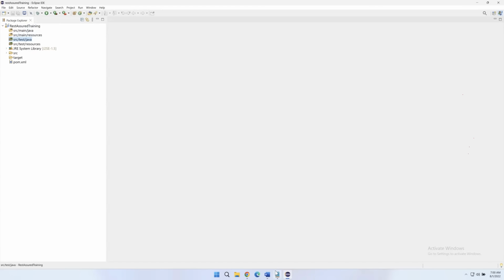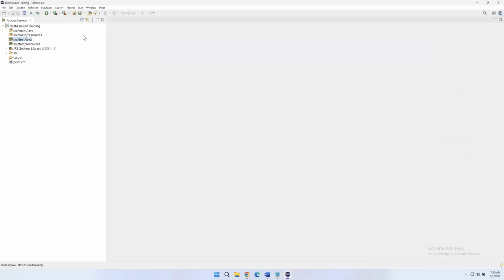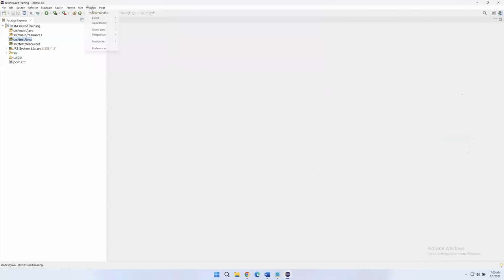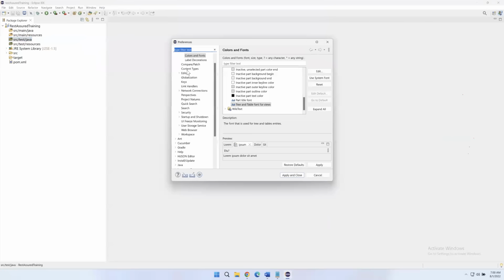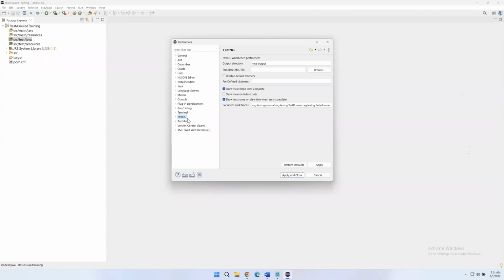Okay. So far we have seen Eclipse is ready and TestNG is also ready. How will we know whether TestNG is successfully installed or not? Once you install TestNG from the marketplace, as I already showed you, just go to Window, Preferences, and here you can see TestNG. If you see this option, it means you already have TestNG.